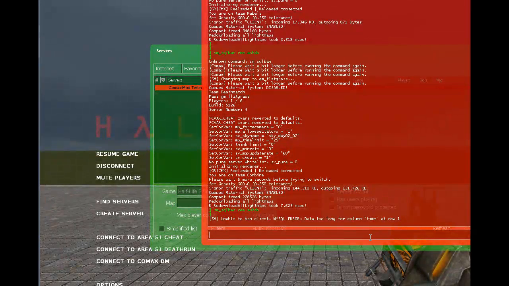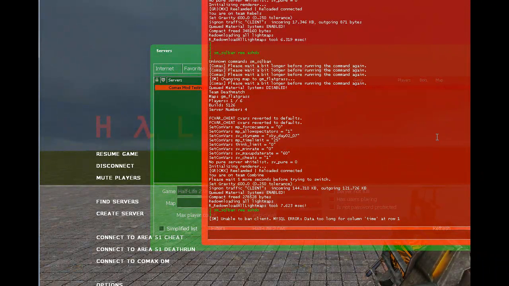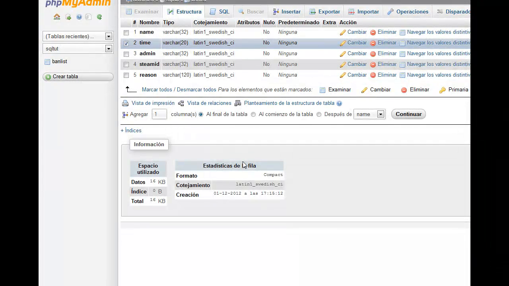Alright guys, I want to show you how the error handler works here. As you can see, it says unable to ban client. MySQL error: data too long for column 'time' at row 1. So don't worry, I'm gonna fix this in a second. I'm gonna show you how to do it. Alright, so we want to go here into the structure of the table. You click here, you click the table name, and then you click structure here, and then you're gonna see all this.